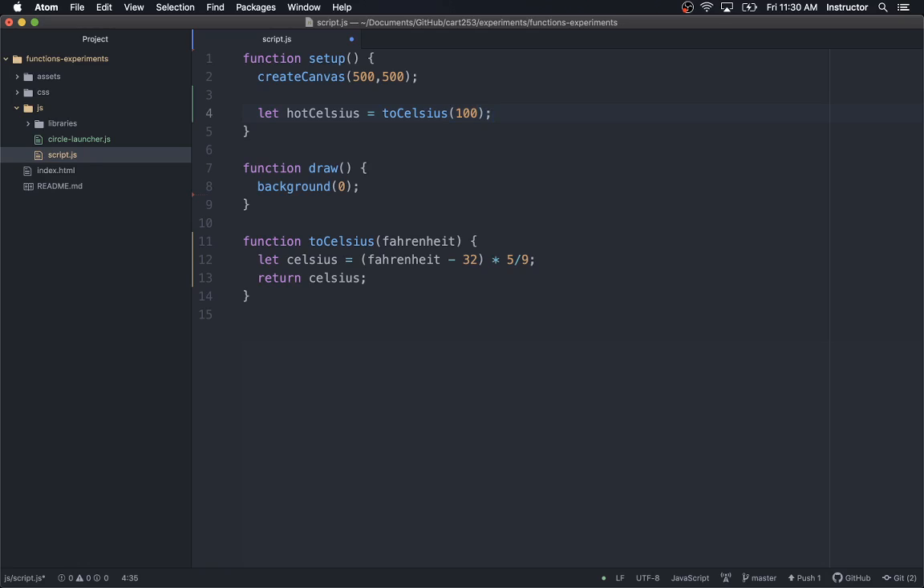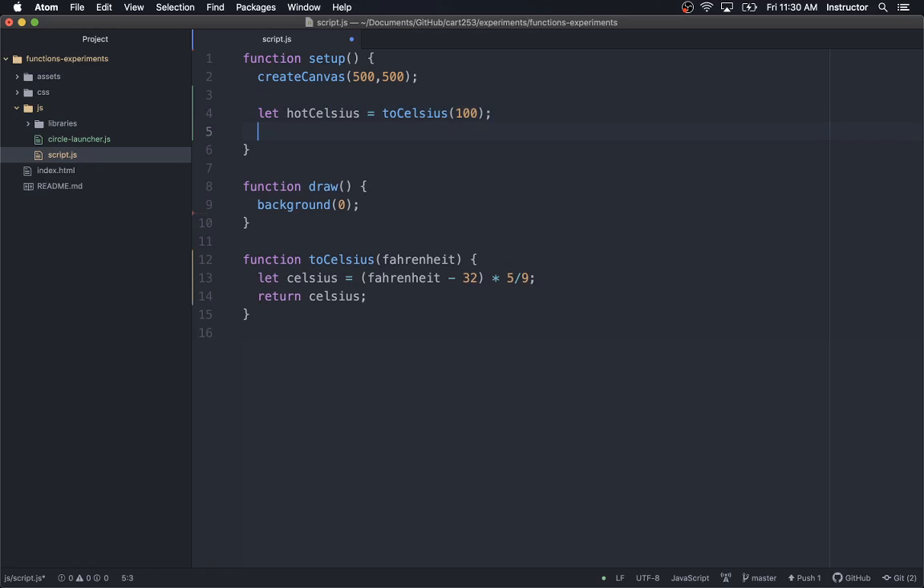Everyone's always talking in the US about, oh, it's so hot, it was over 100 degrees Fahrenheit, whatever. But I often don't know what on earth that means, so I'm going to use my function to convert 100 Fahrenheit. I know that my function is going to do the math on that, and it's going to return the Celsius version of this, which I'm going to then store inside hotCelsius for my later enjoyment. And in fact, I'm going to enjoy it right away. I'm just going to print it out to the console.